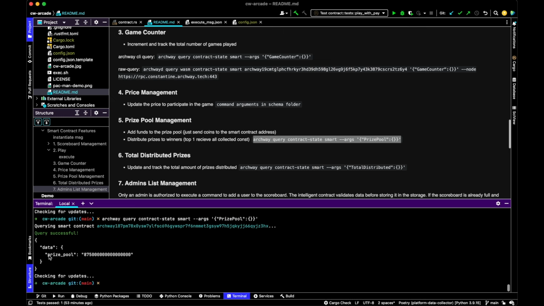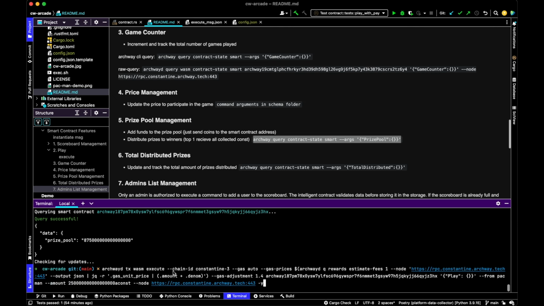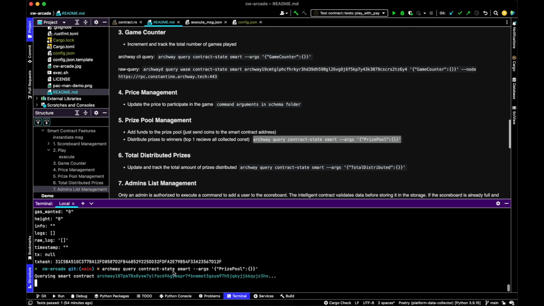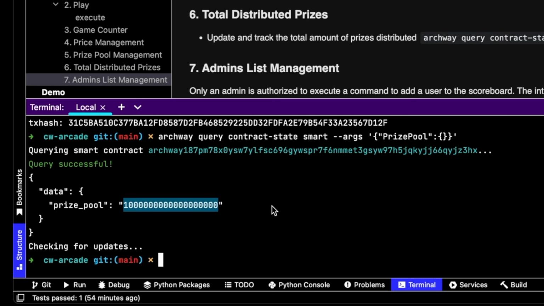We'll perform a similar check by executing the play transaction and verifying if the prize pool has been updated. Whenever a user executes the play transaction by sending coins, this sum of money is distributed between the smart contract administrator for backend execution and the CW Arcade contract for the accumulation of the prize pool.